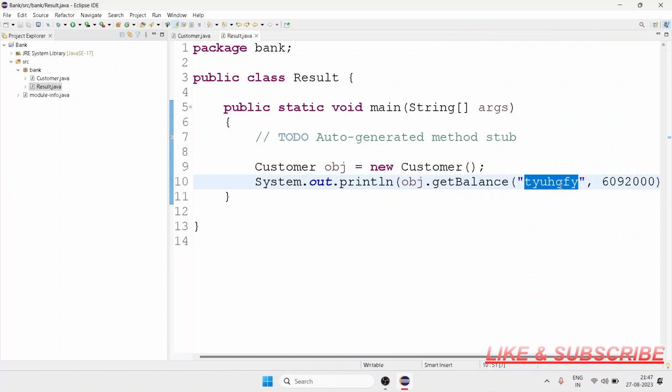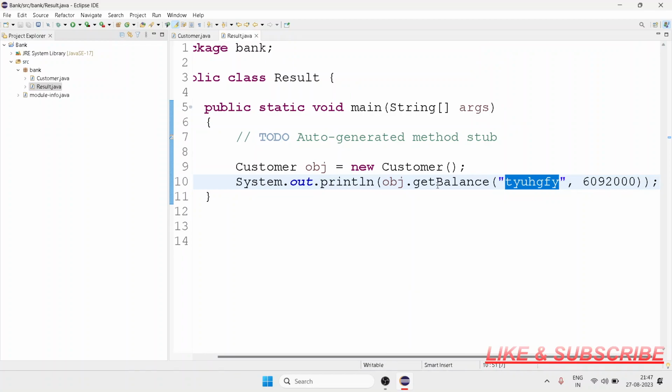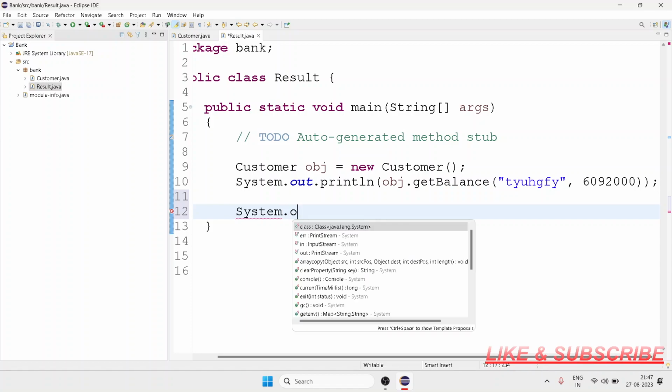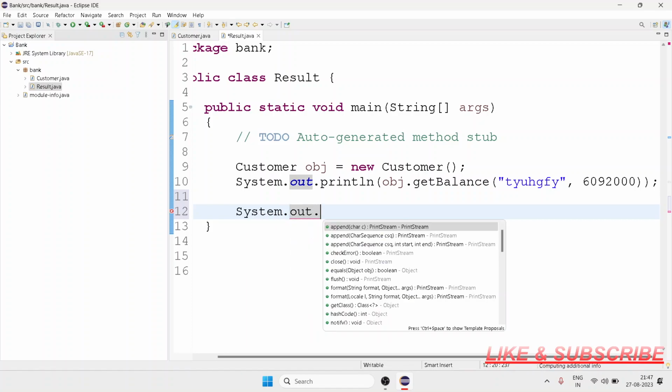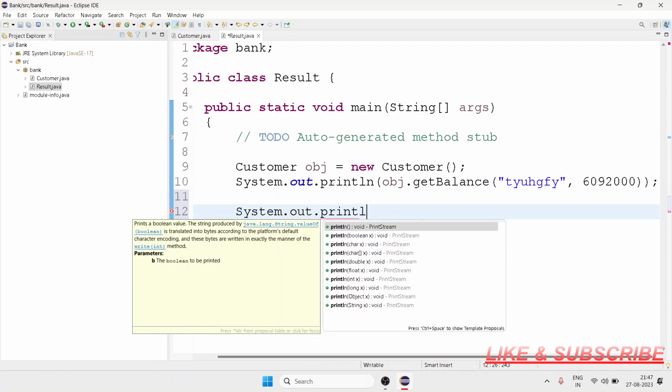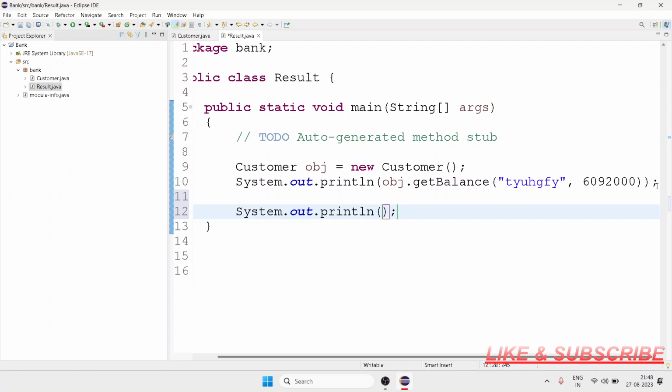Now we will call the second method. The first method is get balance. Now we are going to call my second method. So I hope you are understanding. This is the first hands-on program, but still we figure out our issues that were happening inside the code. So now again, by the help of object, we will call our second method.